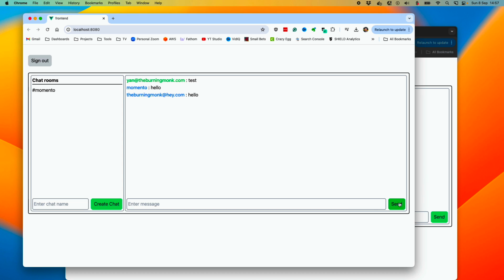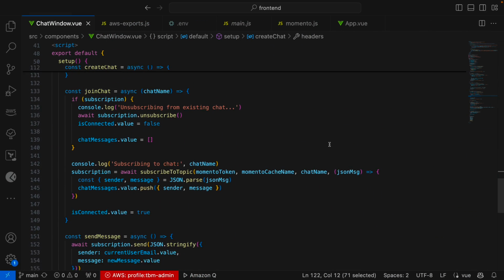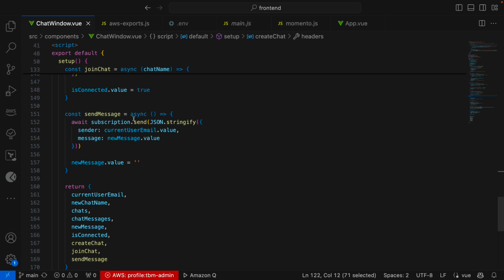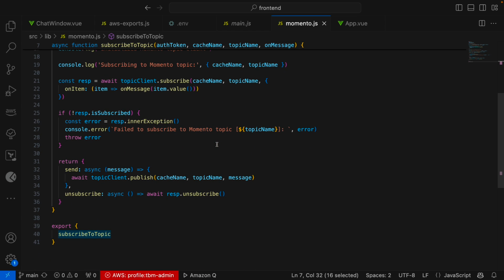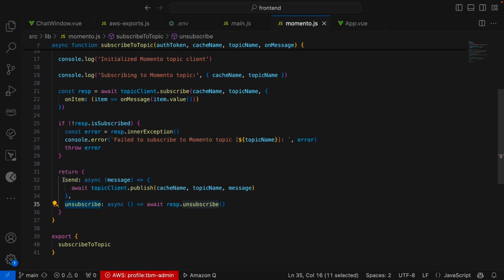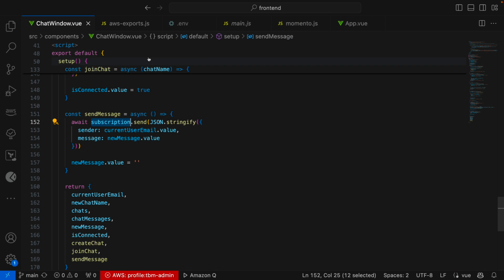And lastly, to send a message to the chat room, we have a send message function, which uses the current subscription object we have to send a message. And this object is what we return from the subscribe to topic helper function from the Momento module. This is so that we have a closure that allows us to, say, unsubscribe from the current topic, and also have a way to send a message to the current topic without exposing the topic client and the subscribe response back to the UI component, which would be a bit of a leaky abstraction.